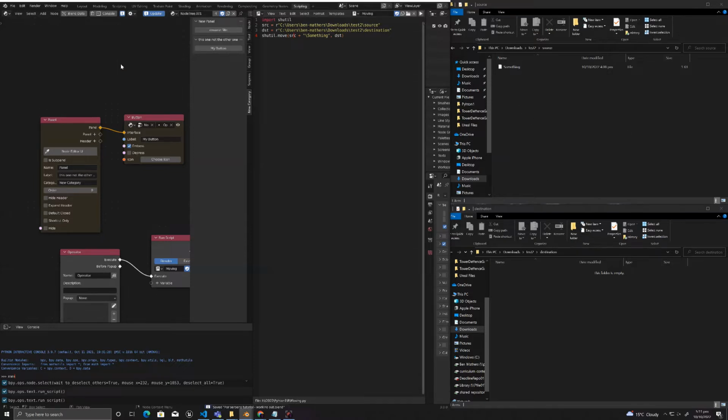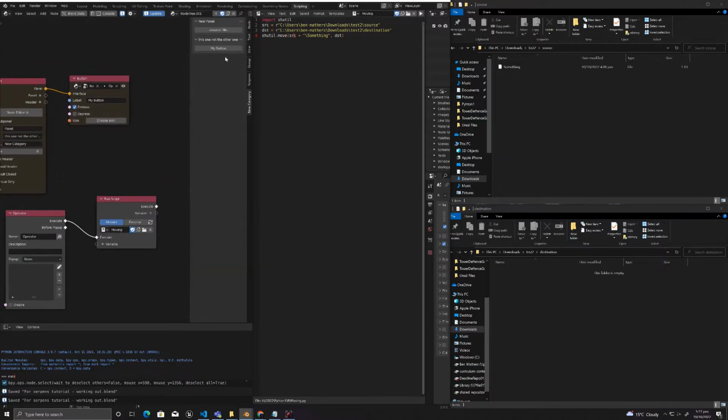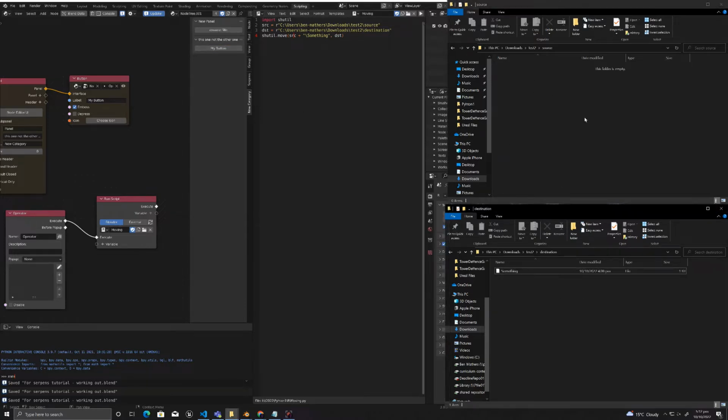Now would be a good time to do a little saving, because it might break, especially if you use portals. My button. See? So it moved from source to destination because that's what we've hard coded it to do. It moves from here, which is here, to this line of code, which is here.